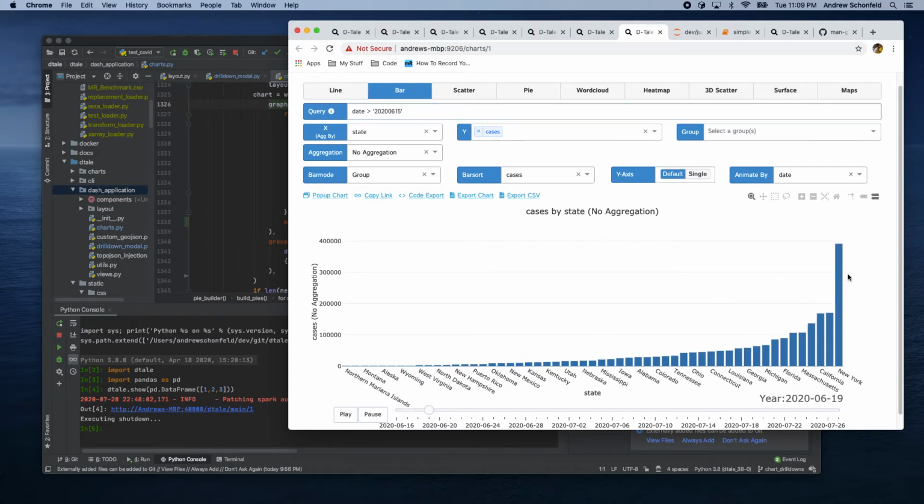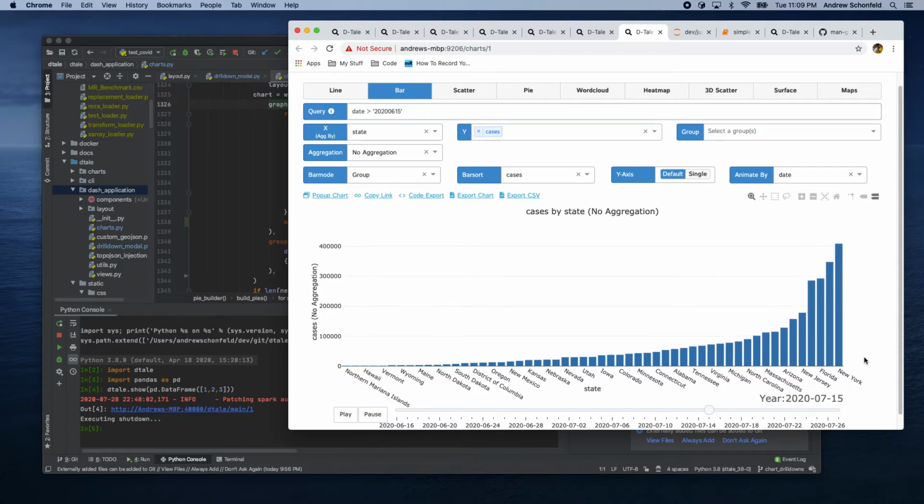To start off, New York was ahead of everybody, and you're slowly going to see more states starting to catch up. There you go. So very powerful stuff.